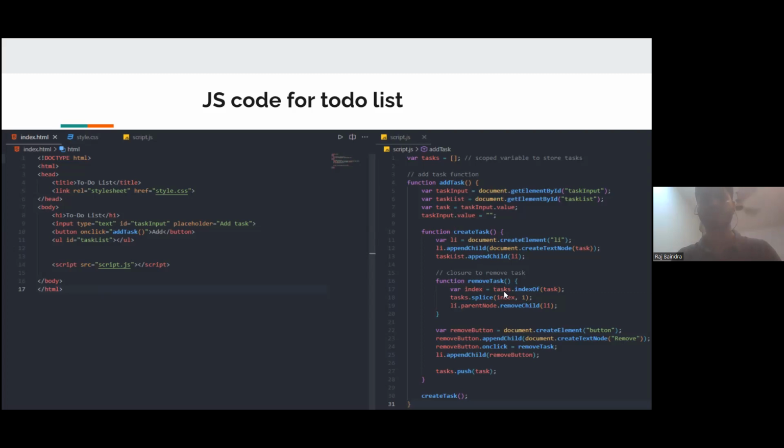Now I have made a closure function here, removeTask. In this, basically I will get the index of which particular task's remove button I have clicked, and I will remove it from the task list that I have. So this is my remove button, and this is basically the front end for that particular remove button here. Then I can push all those tasks into this task list, which was a global variable above here, and I have invoked the createTask function.